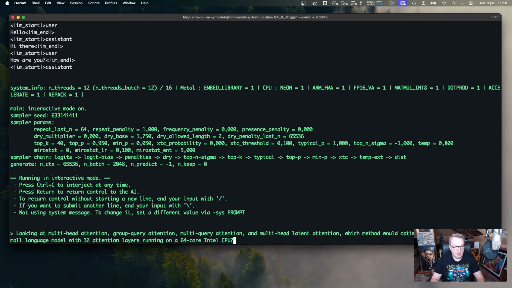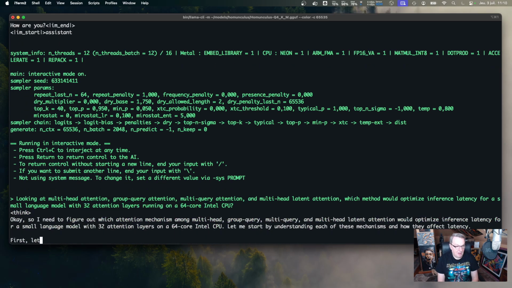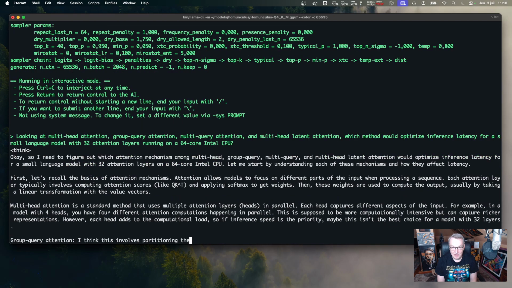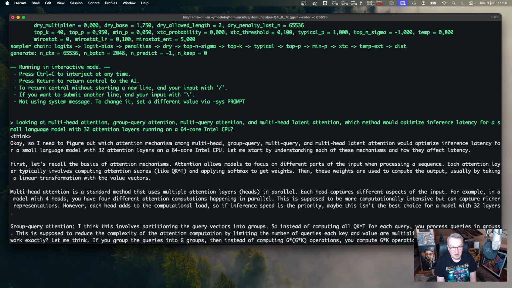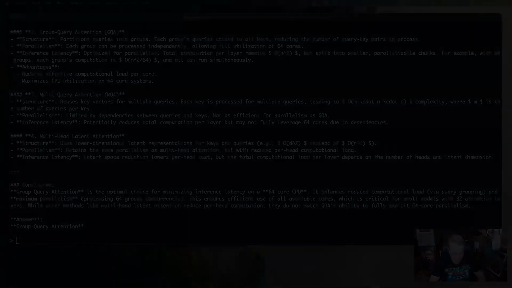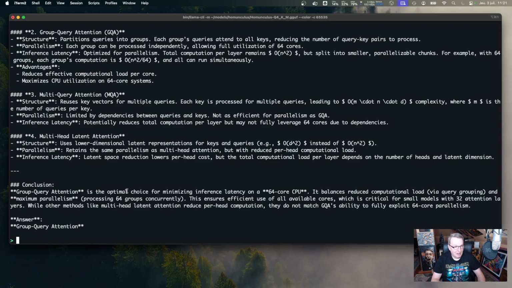Okay, now let's ask the same question, but with the thinking mode on. And off it goes, and I suspect this will take a while, so I might speed it up or edit it. We'll see what works best. Okay, so after a little while, and thousands of tokens, no doubt, we have an answer, which is group query attention, which, you know, makes sense, I guess. But we're not going to read all this stuff.